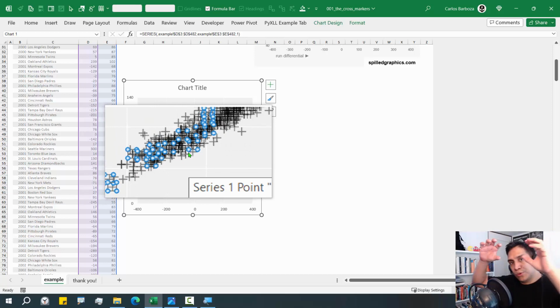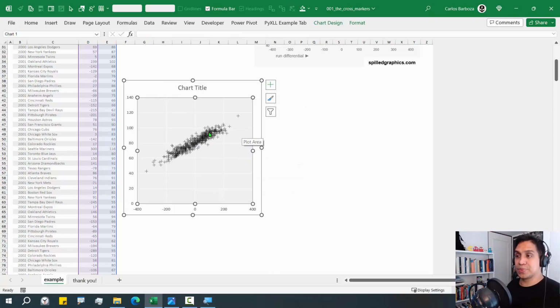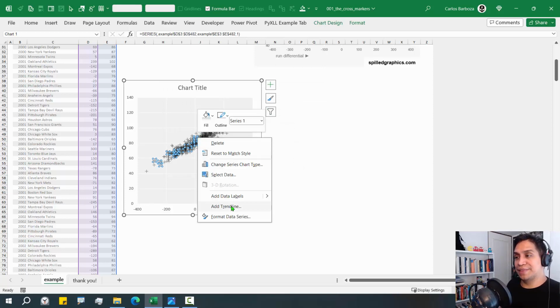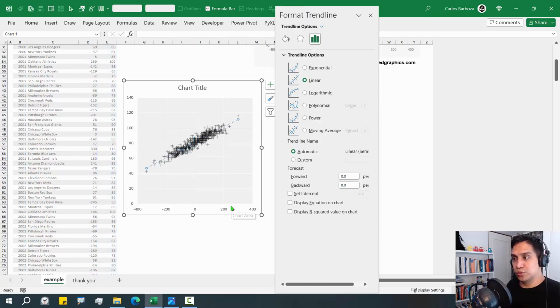Because you have those blue dots on the corners, you can tell that many of them have been selected. That assures you that you are selecting all the data points and you're going to format them all at once. So now step back, and then once you do that, we can right click, and then we're going to add trend line.